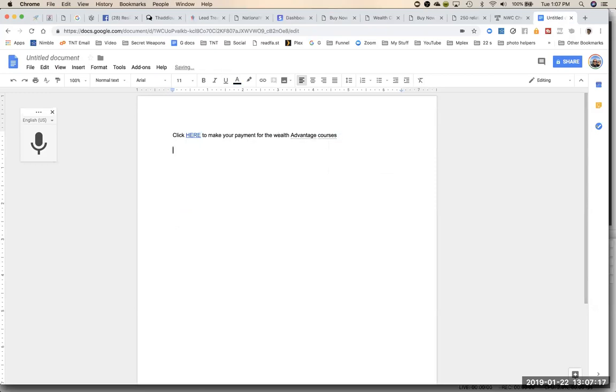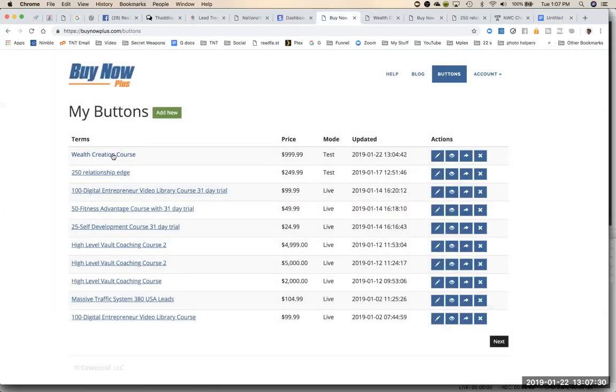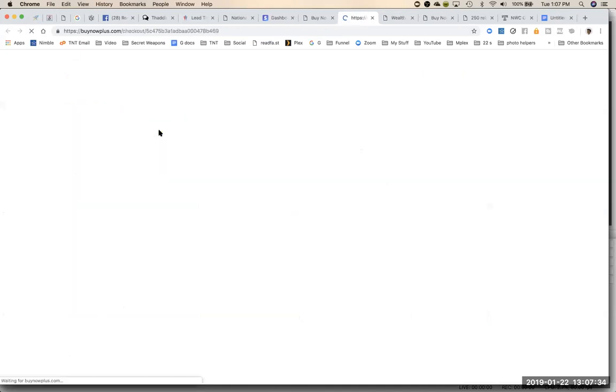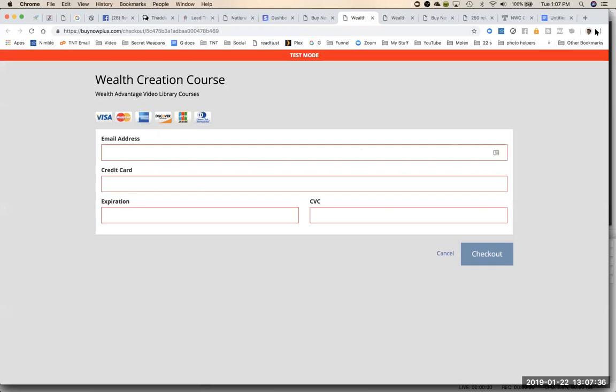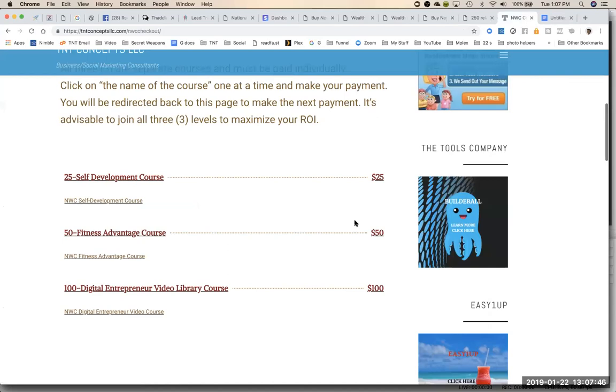Now this would be on your page that you created. And then all they'd have to do is click on the link and it would take them to the page that you created for your payment button. It would take them here. So they would go to your page. It would say, click here to make your payment for the Wealth Advantage course. You'd probably have all your other courses listed as well, just like you saw on my page here.